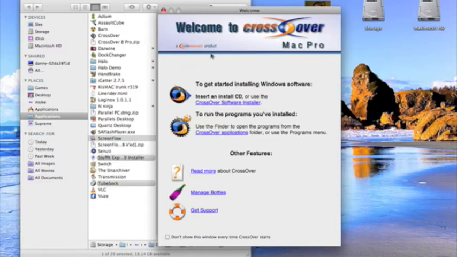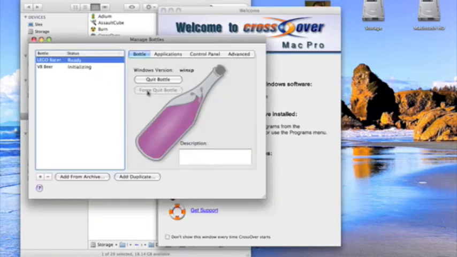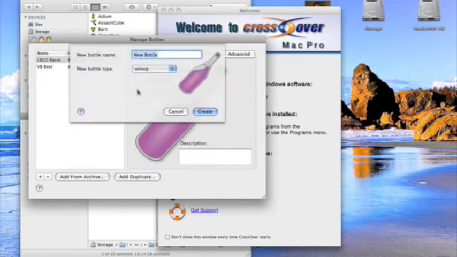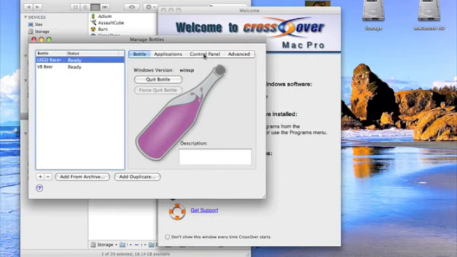So to begin, we need to manage bottles. What I've done is I've got two bottles at the moment, but you won't. So basically, you've got to press this little plus button down here, name your bottle something really imaginative and cool, and then choose Windows XP and press create. It'll take about a minute, 2 minutes max, depending on your computer.